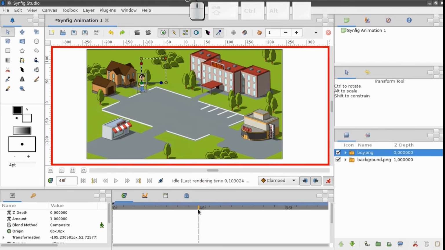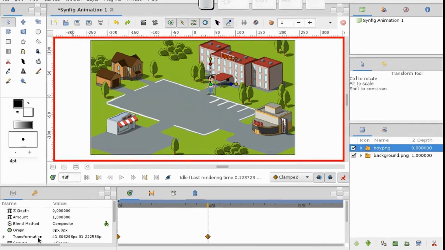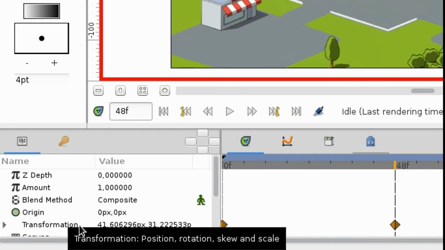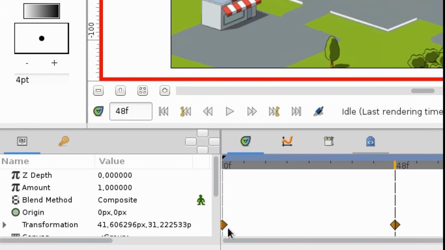Unlike traditional frame-by-frame animation, where you have to draw every single frame yourself, Synfig uses keyframes and automatic tweening to generate smooth motion between poses. This not only saves a lot of time, but also makes it much easier to animate complex scenes.